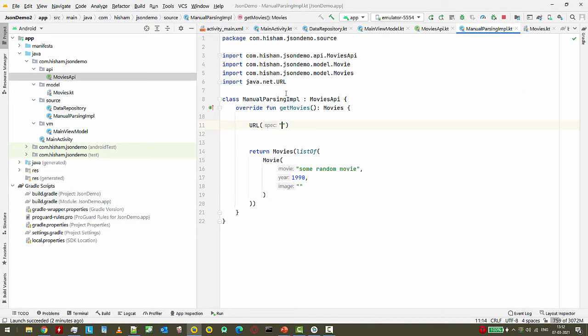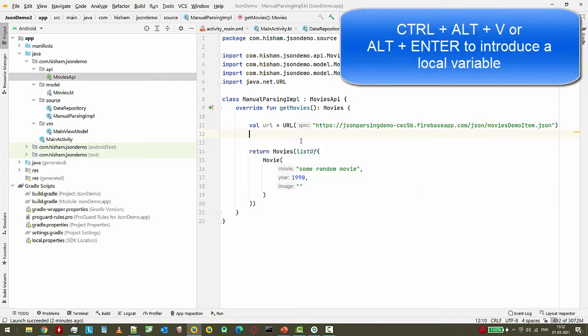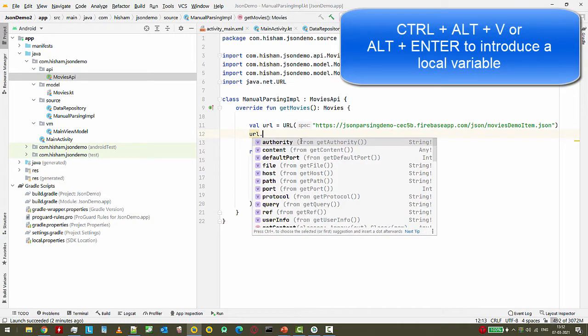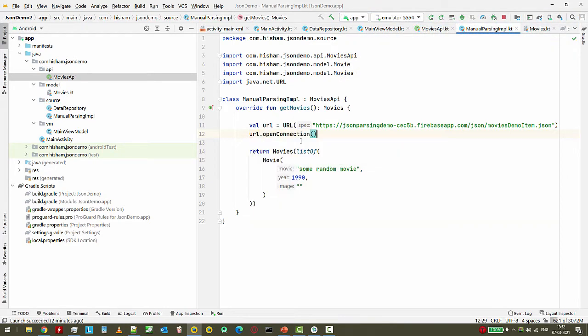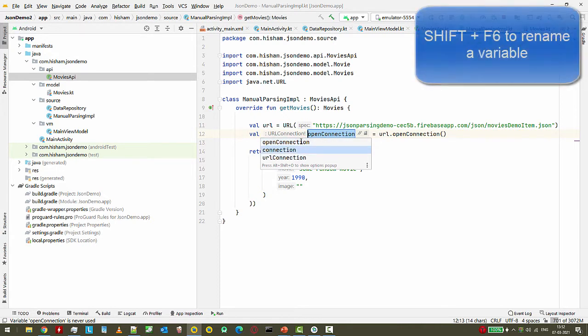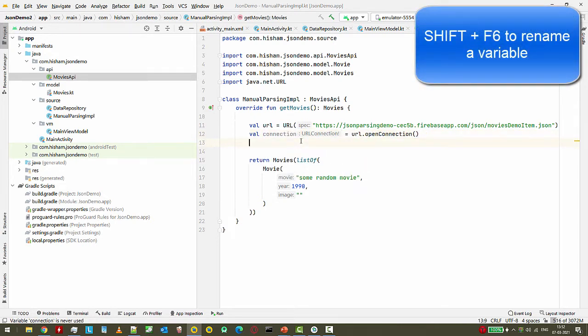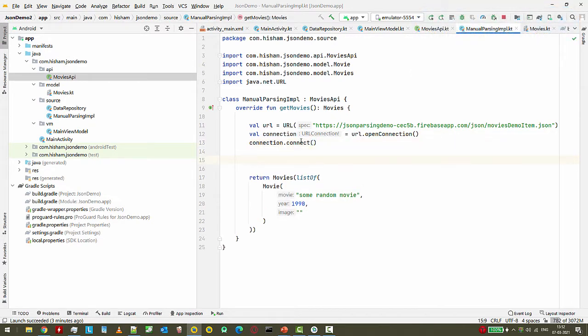This is my URL, and I'm going to create a variable with Ctrl+Alt+V. That's it. Now this URL dot open connection. So this is going to give me a connection object. So the shortcut for renaming a variable is Shift F6, that's in Windows, and connection dot connect.